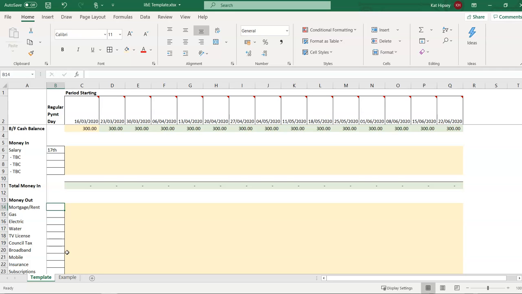So mortgage or rent might be the 1st. Gas and electric might be the 5th. Whatever it is for you, I find this quite useful. TV license might be the 1st. Council tax is typically the 1st. Broadband can be whenever you moved in. Mobile can be any day. So just do whatever's appropriate for you and carry on with that.